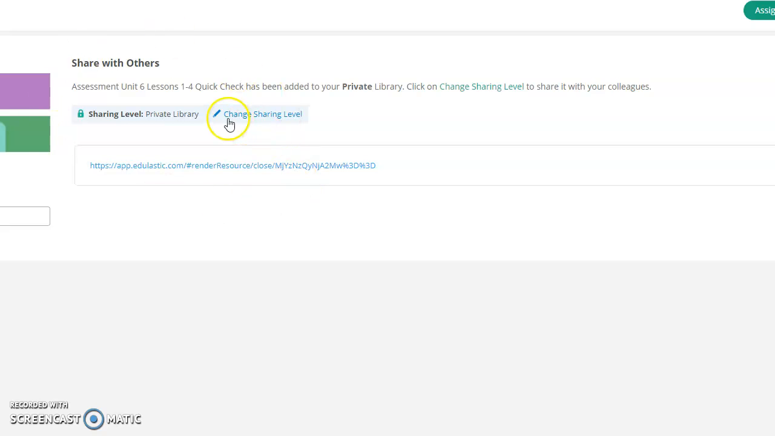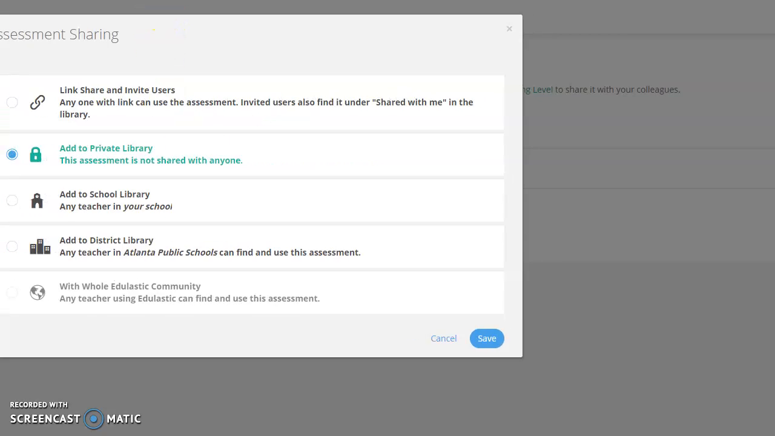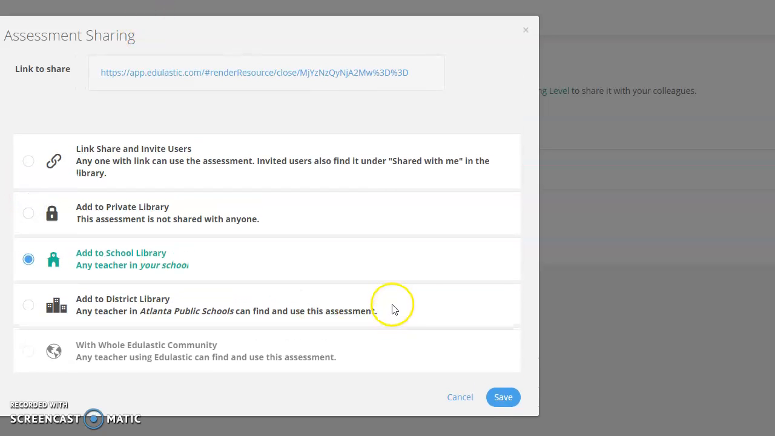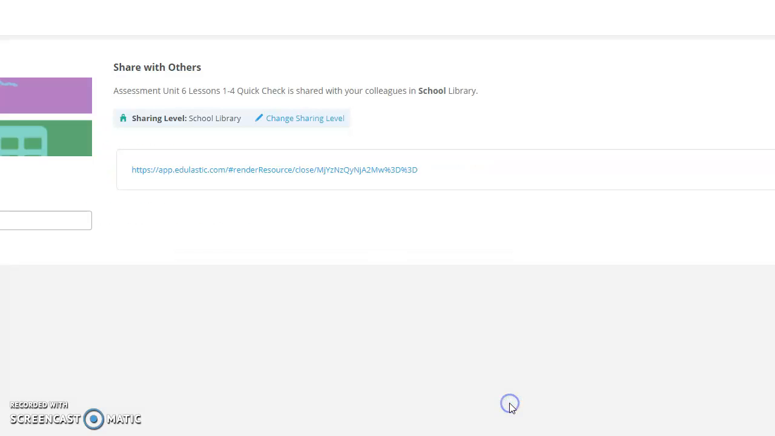Okay, so here I'm going to change my sharing level. And what I want to do is add it to my school library, okay? And when I add it to my school library, anyone in the school can find it. So if those 4th and 5th grade teachers need some remediation, their kids need remediation on 3MD, they can locate it. If I have some 2nd and 1st grade teachers whose kids are way above where they need to be in this particular standard and they ask, do you have something they can use? Absolutely, they can use this as a quick check as well. So this allows everyone in my school to see it.